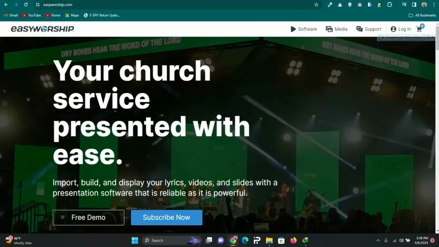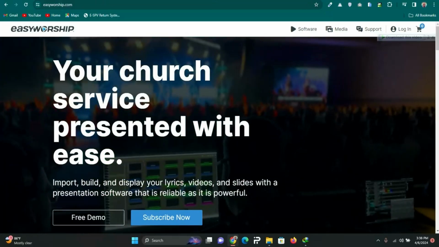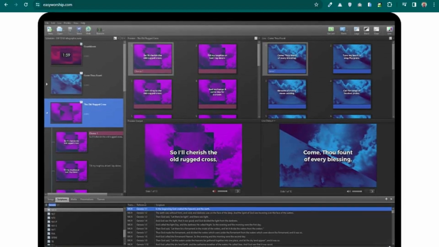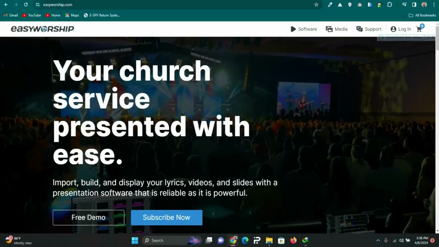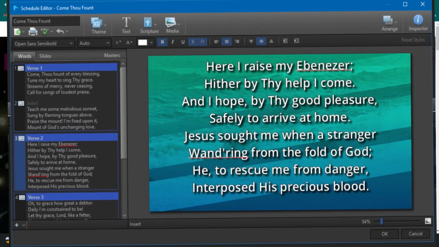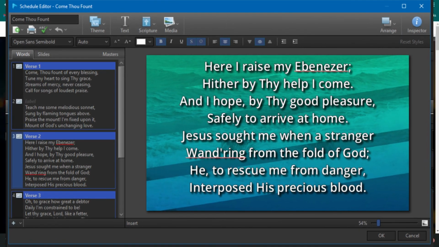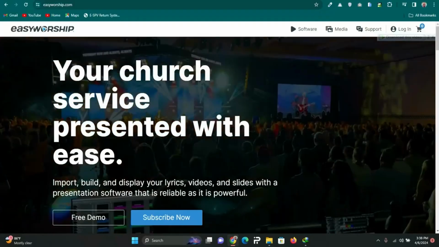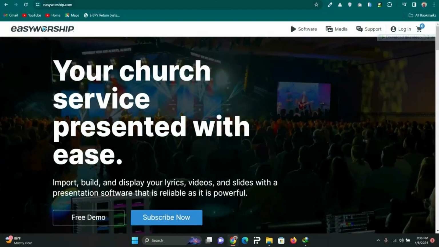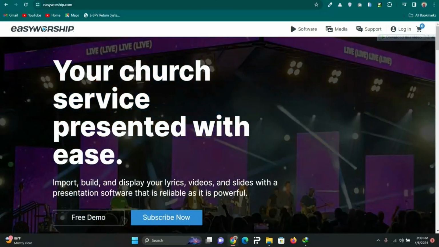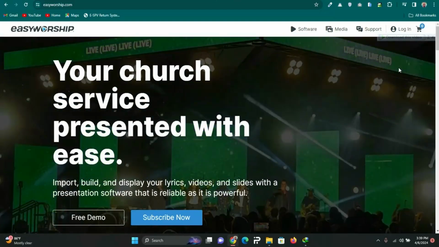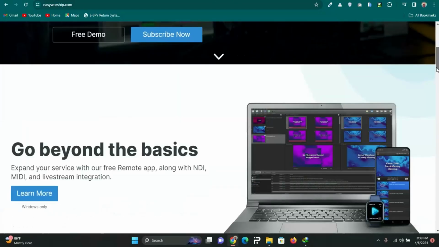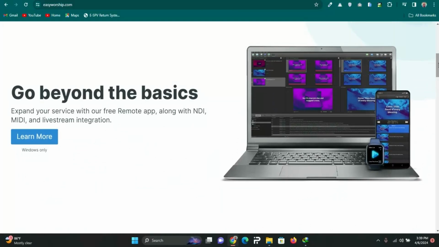The next software on my list under the presentation category is Easy Worship. All right, Easy Worship, a lot of you guys know about Easy Worship. You have Easy Worship 2009, Easy Worship 6, and Easy Worship 7. The difference between the earlier versions and Easy Worship 7 is that Easy Worship 7 supports camera. You can connect a camera feed into it, and it also supports NDI output. It supports the NDI technology, so that makes Easy Worship 7 very powerful software that you can use. You can do a lot of things with it.